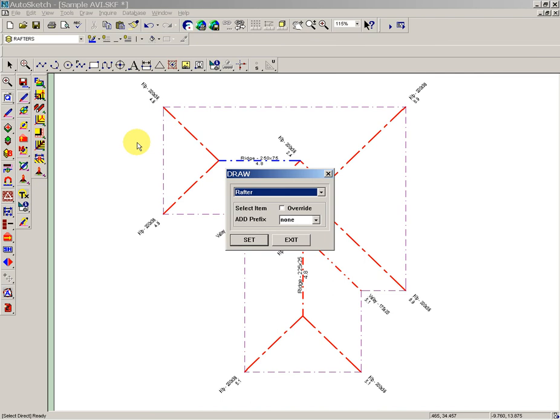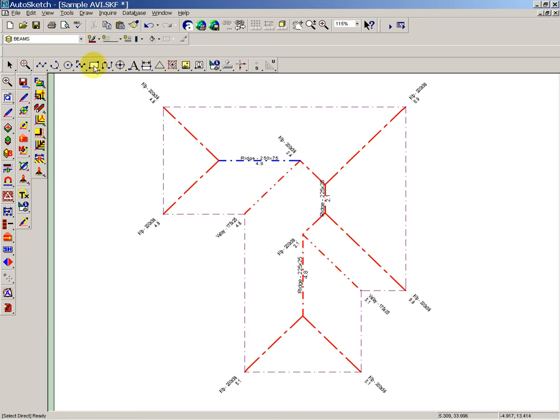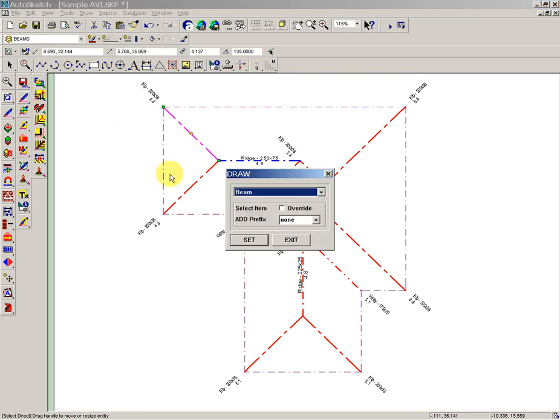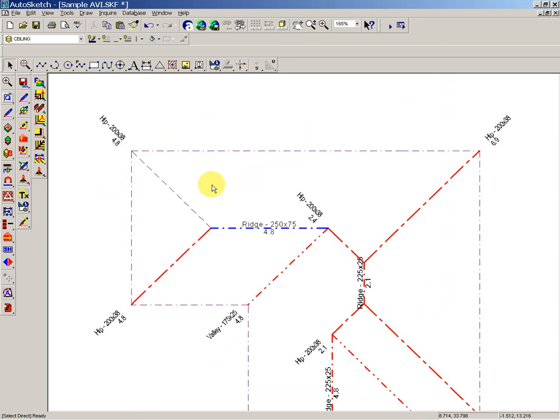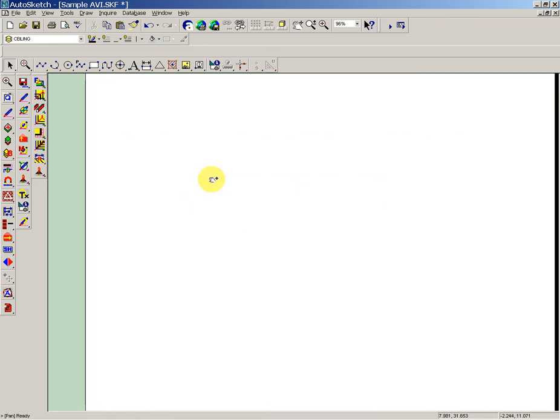If I go back there again, hit the letter B, roll it down to beam or ceiling joist or up back to beam, set, you can see it's now changed to beams. If I picked an item like this hip here, so if anything is selected when I do this, ceiling joist, set, you can see that this has changed to the values for a ceiling joist.